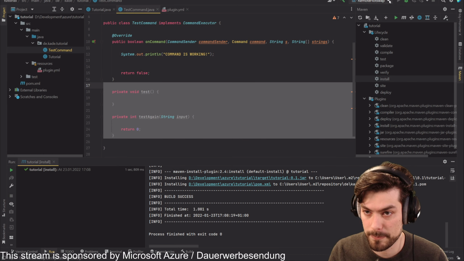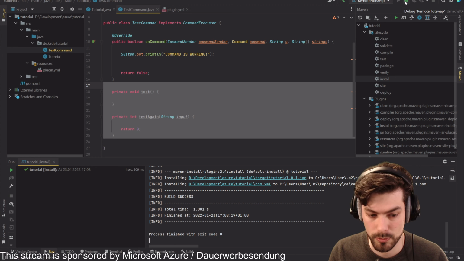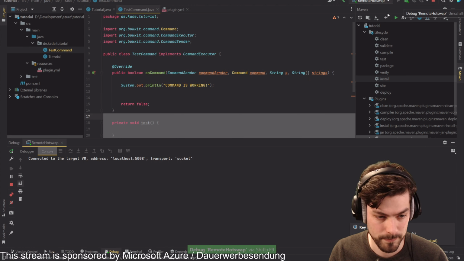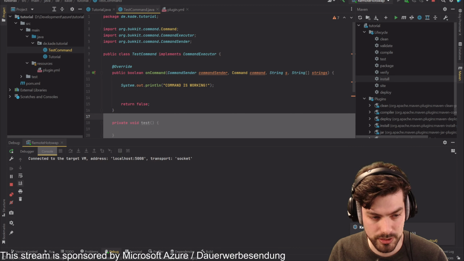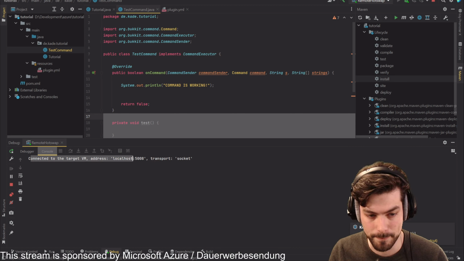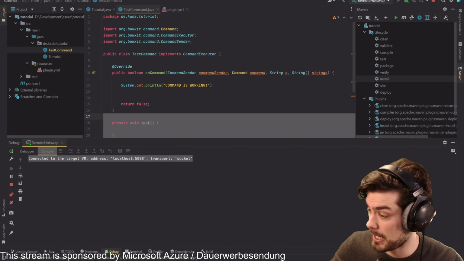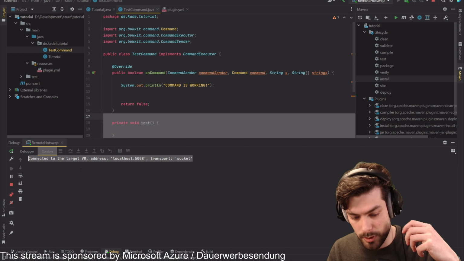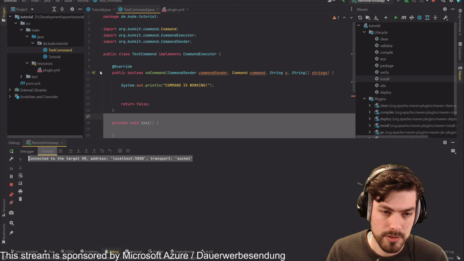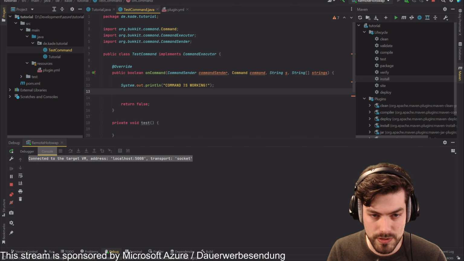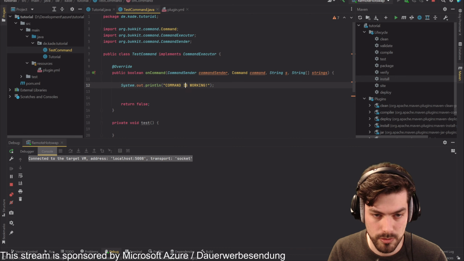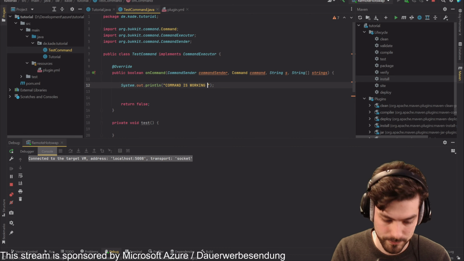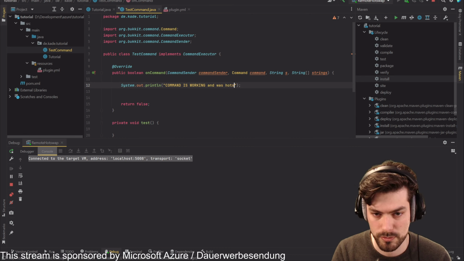Then we have this up here, and now we should just be able to say we want to connect to the server. And that should pop open the console, and in the console you should be able to read "connected to target VM". So this tells us, yes, now we are actually connected to the server, and now we can start changing our Minecraft server on the fly. So first thing, obviously, just change the system print line here. So command is working and was hot swapped.